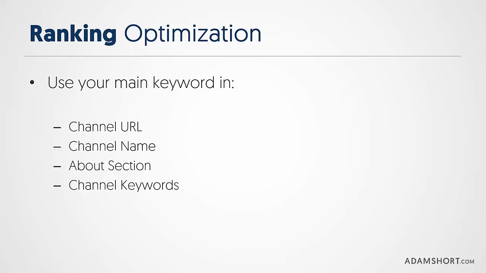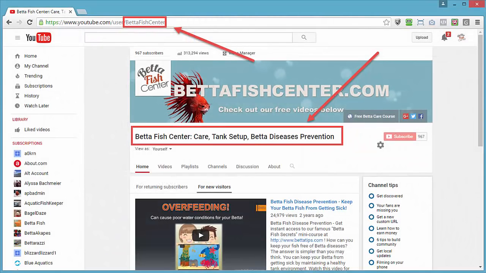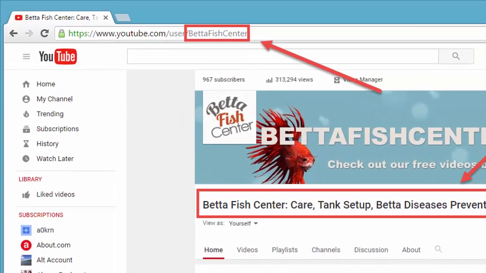So let's look at an example now of where I've placed my main keyword in these four key areas: the channel URL, channel name, about section, and channel keywords. So we'll move to this screenshot here, and if you just look at the top of the page, you can see that I've circled in the URL Betta Fish Center. So that's what I mean by channel URL. My main keyword is betta fish. So when I set my YouTube channel up, I made sure that I set my URL as Betta Fish Center, which contains my main keyword. So you want to make sure that you do that.